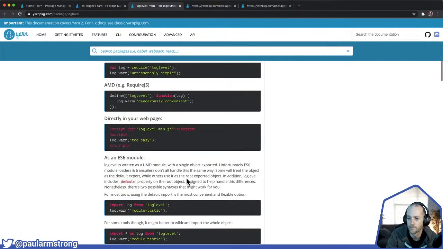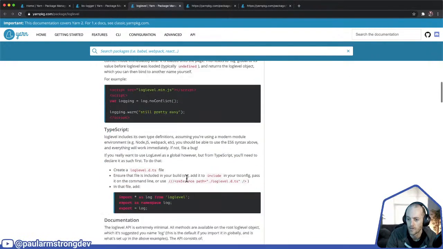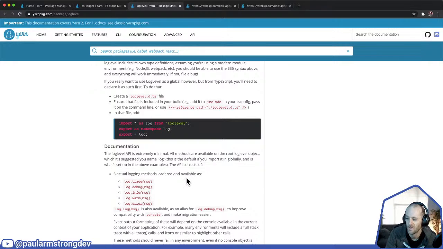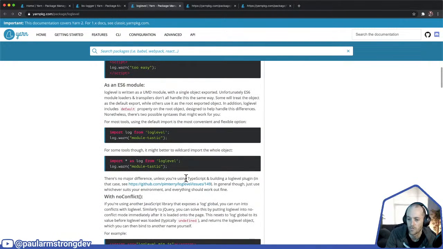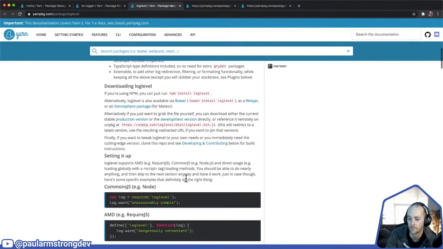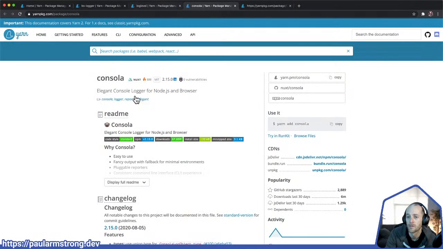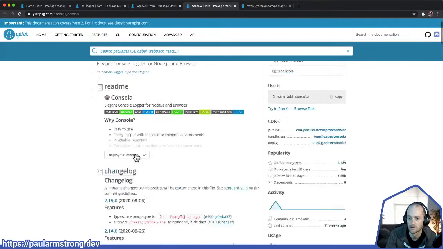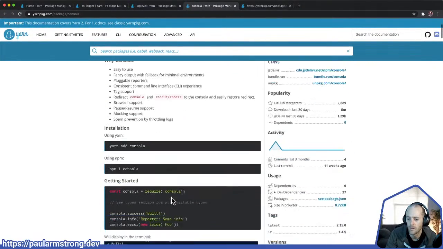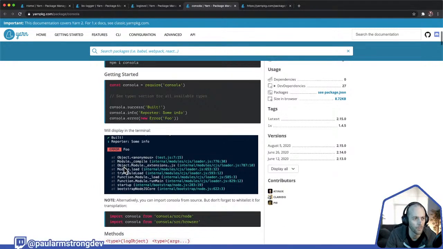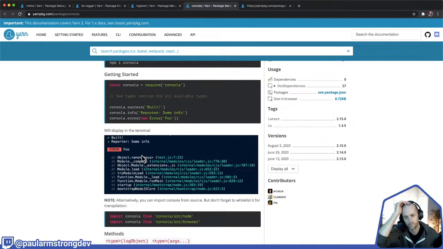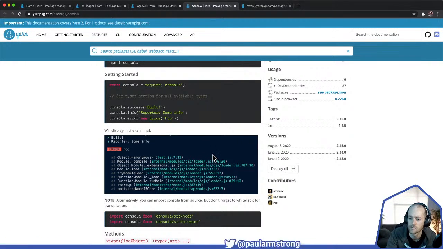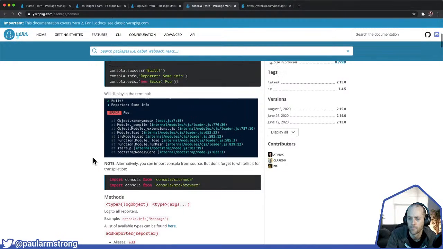I think this one's more intended for console logging in the browser. Sorry. Consola is kind of nice. Where's their? There we go. They've got some nice output here. Very simple, and then it throws an error. I like that. I think maybe Lint Staged uses this, which is kind of nice.